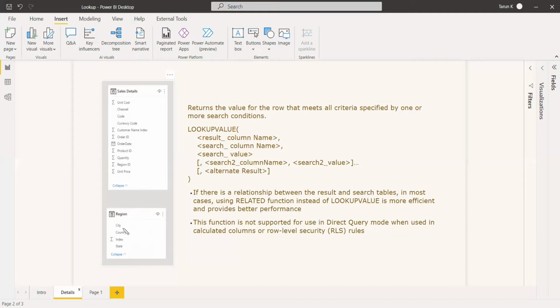Suppose you need to get the city column from region, you can use LOOKUPVALUE to get the value. At the same time, you need to know that if there is a relationship between the result and the search tables, in most cases using the RELATED function instead of LOOKUPVALUE is more efficient and provides better performance. LOOKUPVALUE will sacrifice performance when there is a relation between the two tables, so if it is related in the model, better to use RELATED. But there are times when you can't use RELATED, that is when there is no relation. At that time you can use LOOKUPVALUE.